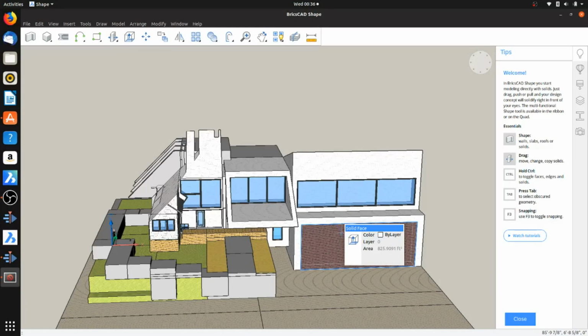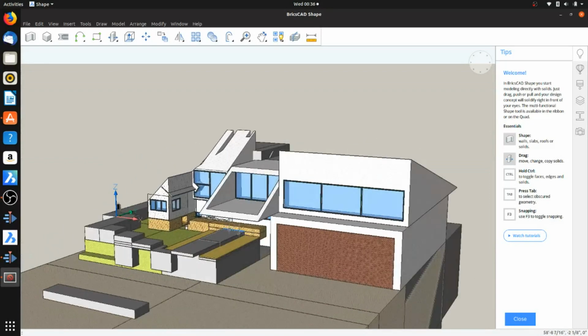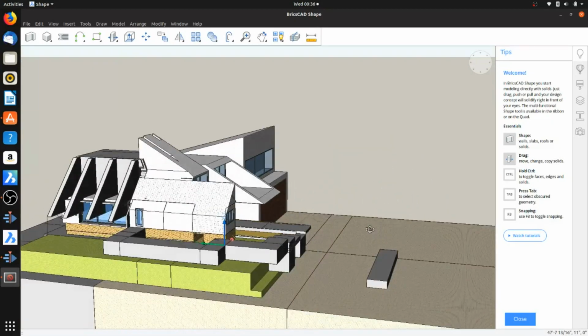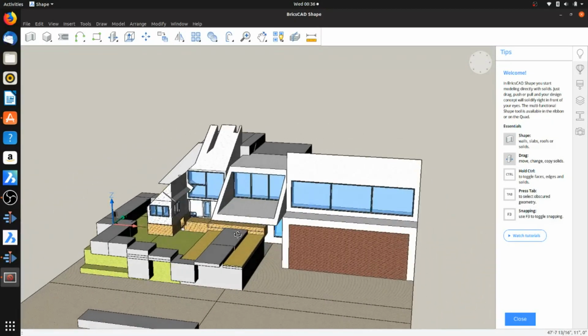BricsCAD Shape is a free software that you could download and design interesting things like this. This is just me kind of playing around with it. This is like my first day designs, just been messing around with different type of shapes and things like that. And you could do that too by downloading BricsCAD Shape.